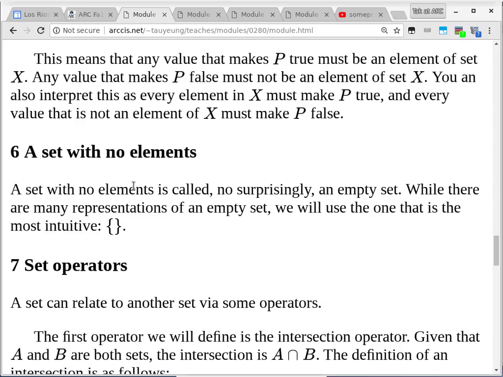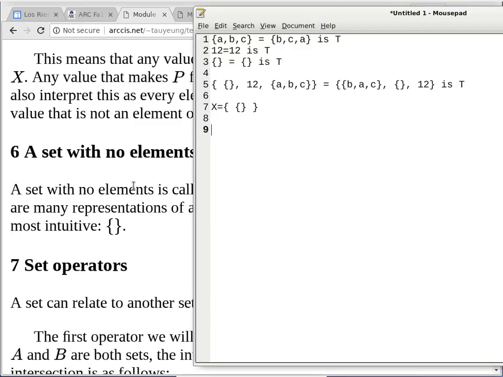Can you show one example of a set containing itself as an element, then? You cannot. By definition, you cannot have a set containing itself. So even for notation purposes, you cannot say something like this. This is invalid in set theory. So you cannot say X, give it a symbol, is a set of itself. That is not valid. That is invalid. So it is always false in this case.